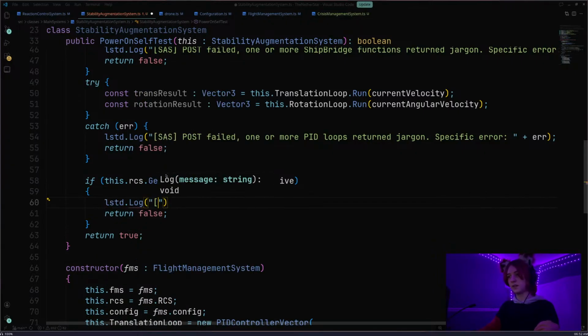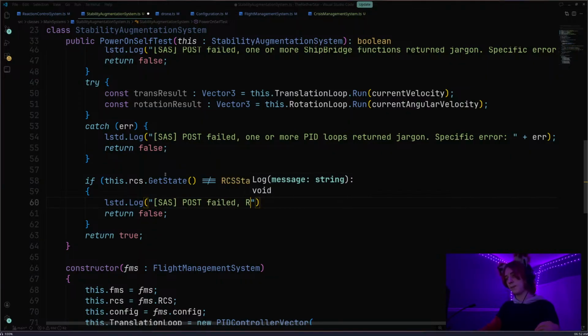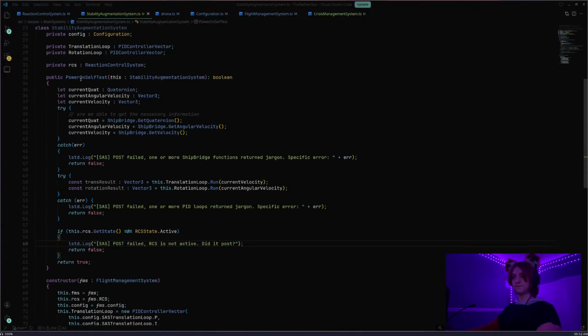lstd.log post failed. RCS is not active. Did it post? Okay, and that is the power on self test. So the goal, like I said, of the power on self test is to catch any error before it's too late. We don't need to keep those results. Okay.